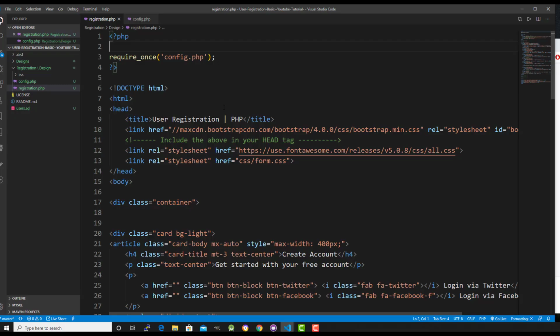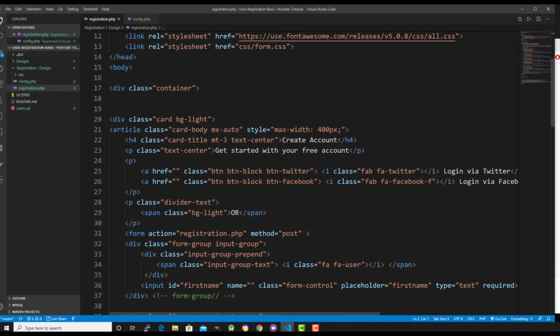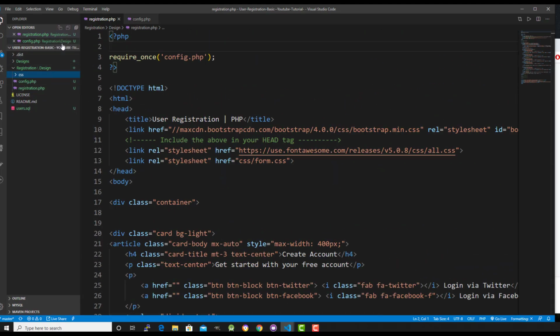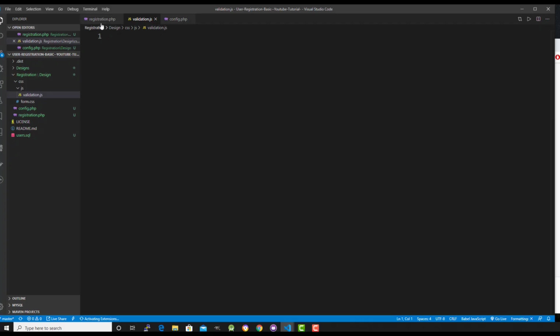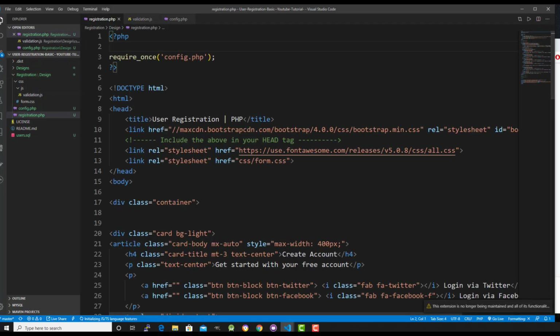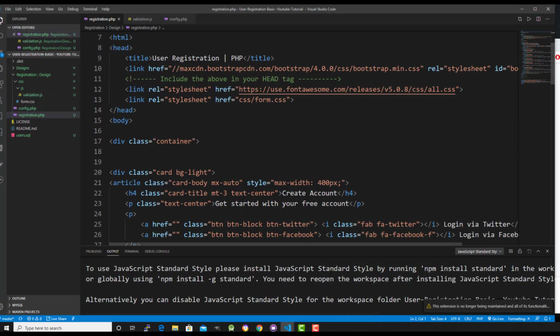So this is the registration, and we're going to make our JS file. Make a folder named JS, and in that you're going to make validation.js. Okay, back to the registration.